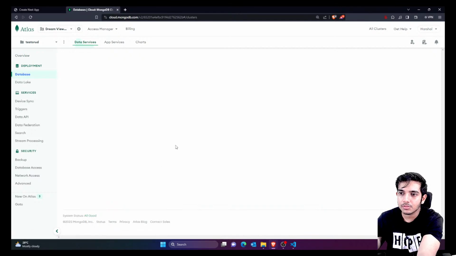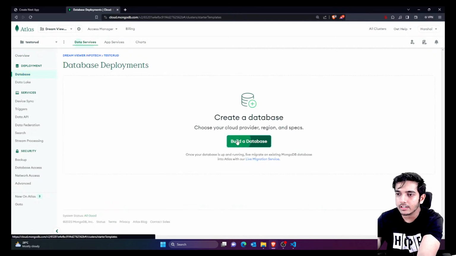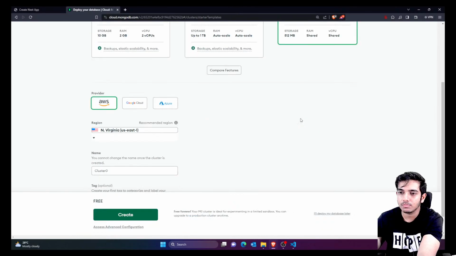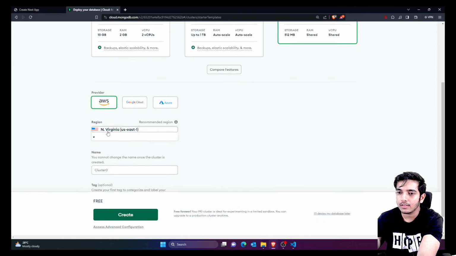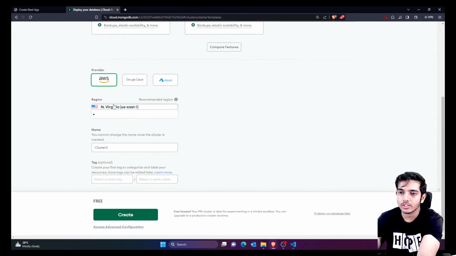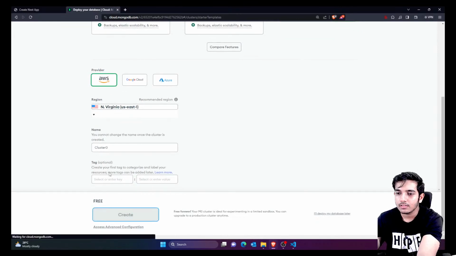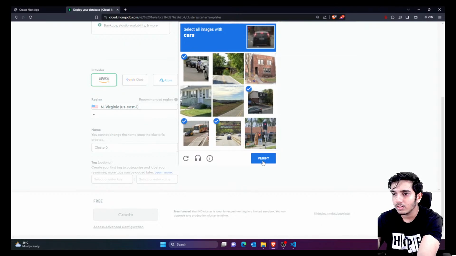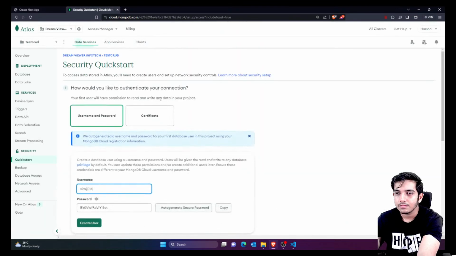You just have to create a database from here. Okay, your project has been created. Create a database, build a database. I'll choose the free one because this is totally free. Everything is fine. You can choose the nearest location, it's preferred nearest, but just create.